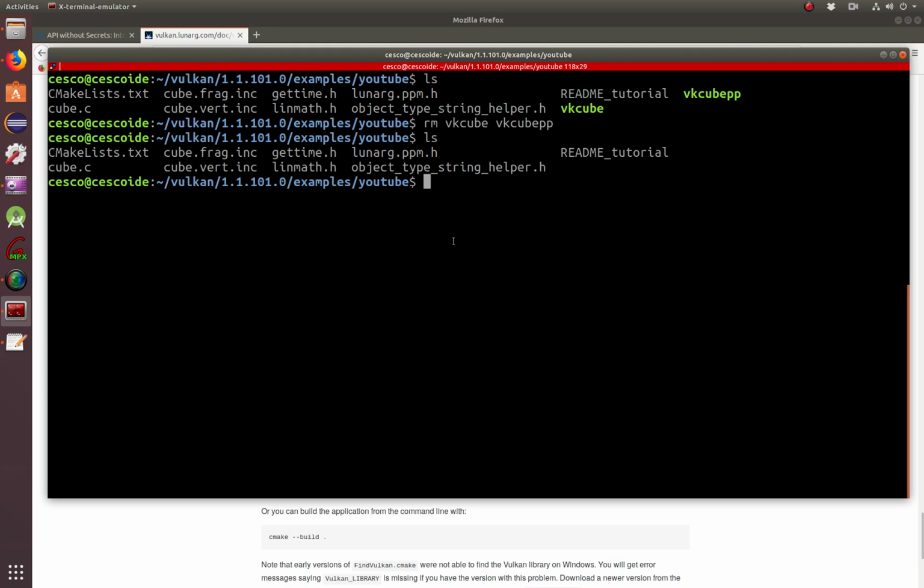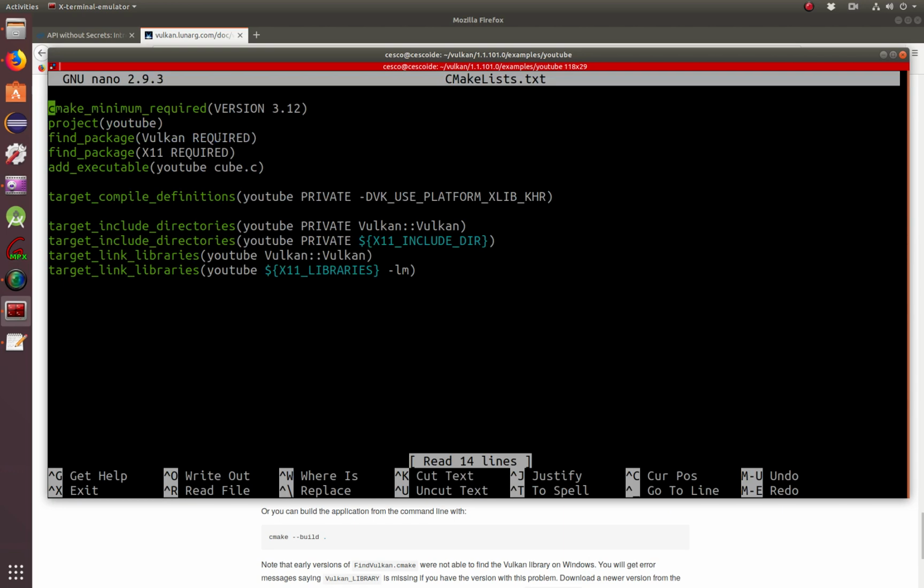Nothing else. So then let me show you what is in my modified CMakeLists file. This is how I modified it. CMake minimum required 3.12, project YouTube, I called it YouTube. Find package Vulkan required, yes. X11, yes, because it's going to be doing some funky stuff in there. The name of the executable is going to be called YouTube. Make sure you name it the same or it's going to give you some errors.